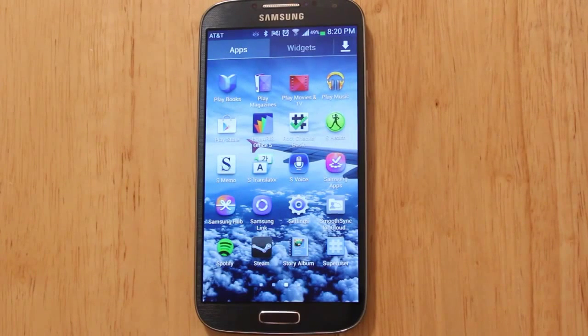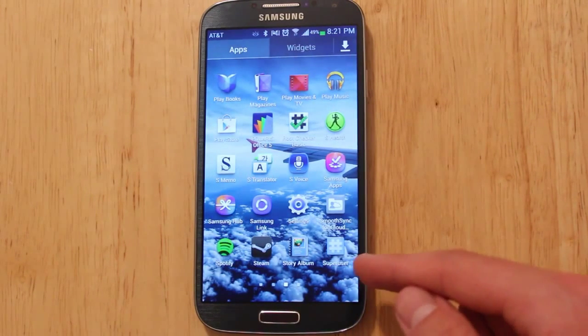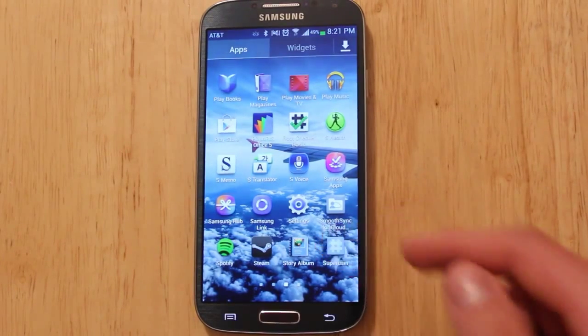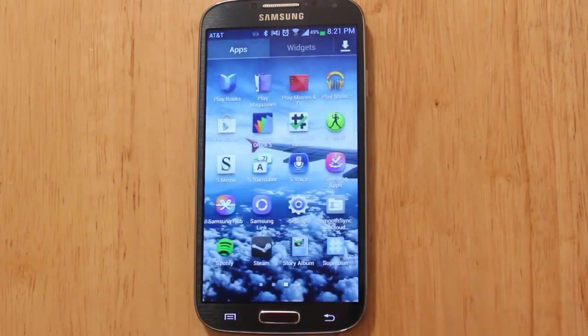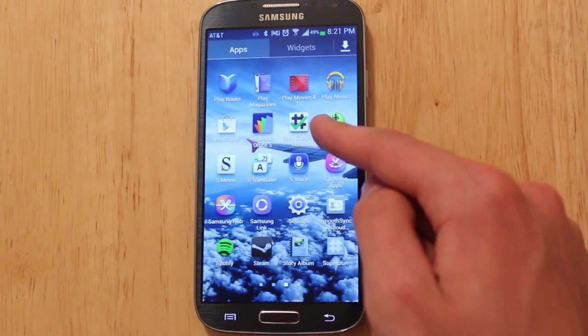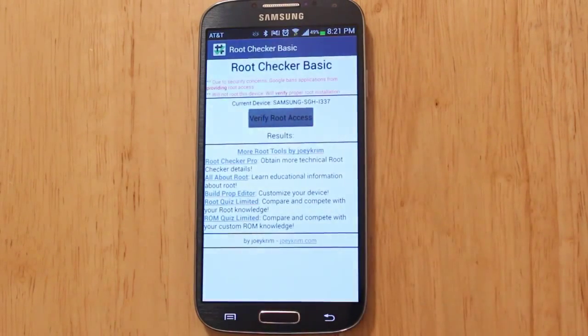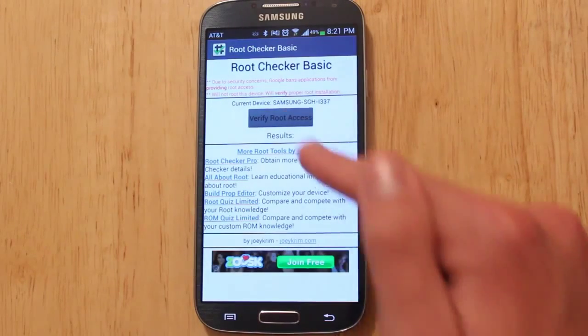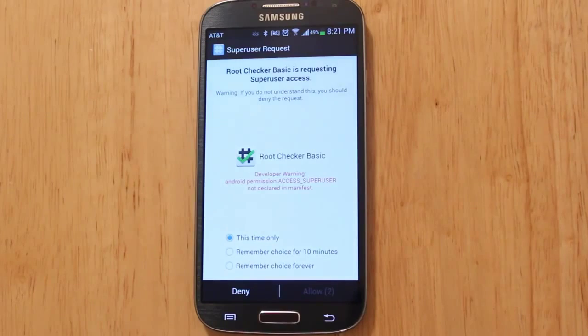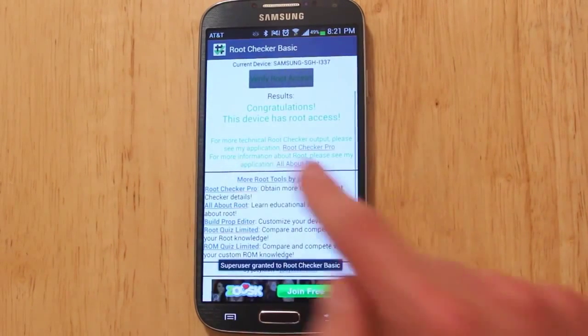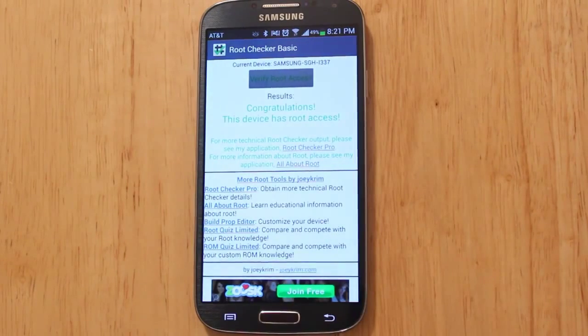Alright, so now that we're done with the actual rooting process, you can see that Super User has been installed here in the app drawer, and if we go ahead and open it up, you can see that there's currently nothing in here, but if we do go ahead and open up, I did install the Root Checker basic application. We can go ahead and use this to verify that we have root access, so we just select the box right there, and we're going to go ahead and allow this to have root access. And you can see here, congratulations, this device does in fact have root access.